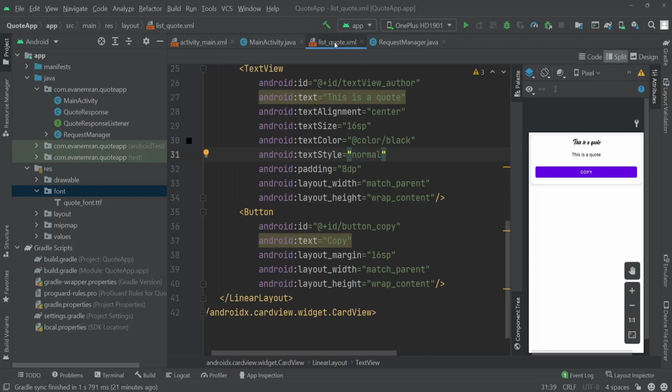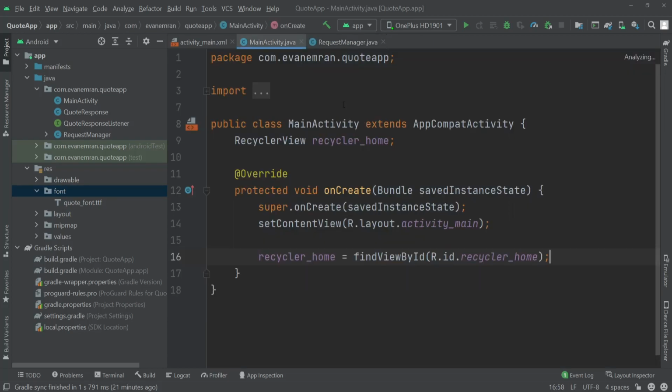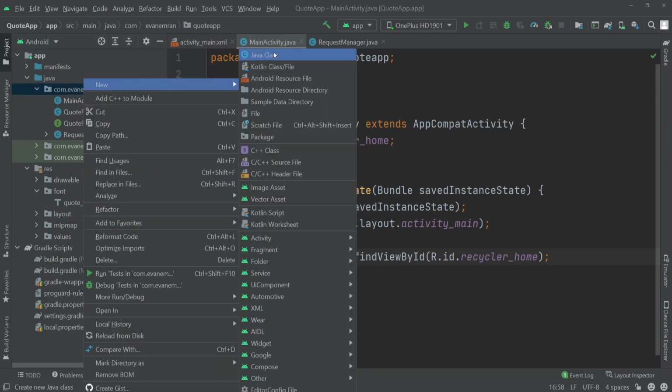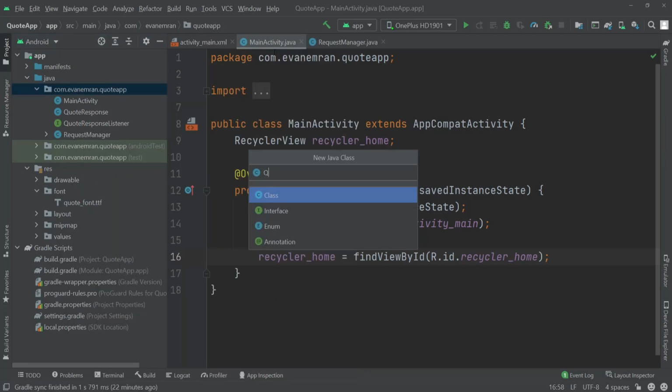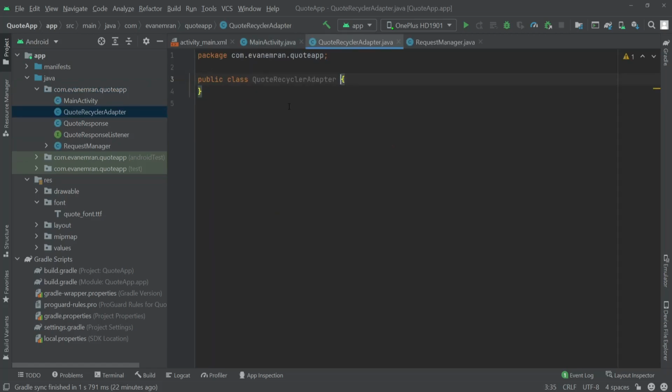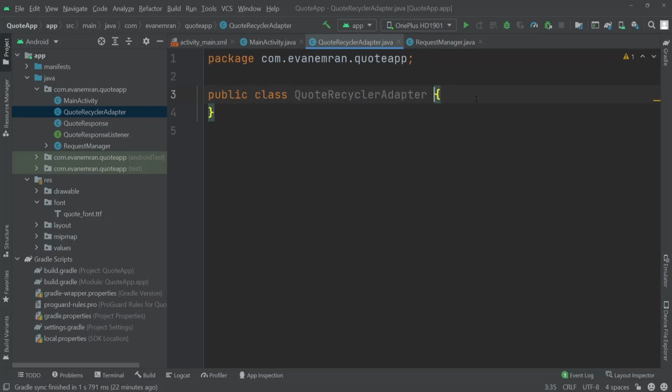Alright, so now we can close this list underscore code XML file, and here we will create our custom adapter for the recycler view. So for this, I'll right click on this package name, create a new Java class. I'll call this code recycler adapter. Okay, hit enter. So here I got this code recycler adapter. So we need a view holder at first, so we'll go outside of this code recycler adapter and we'll create a new class for the code view holder.